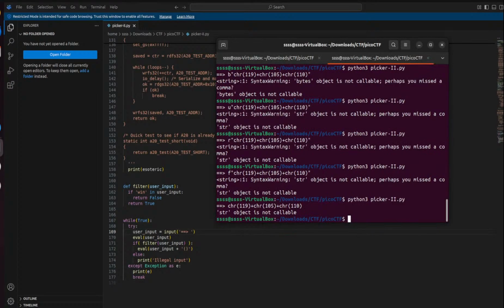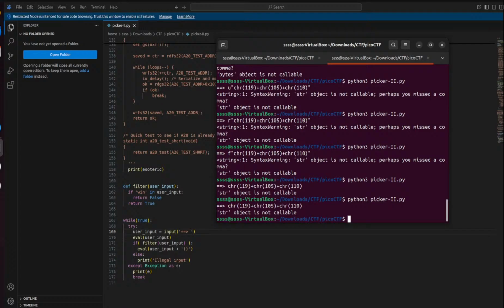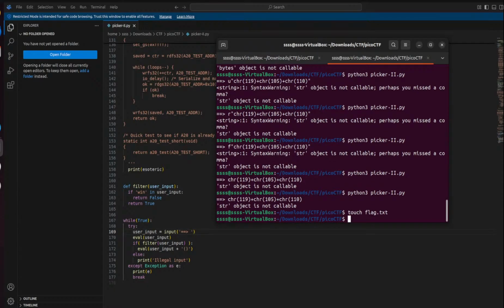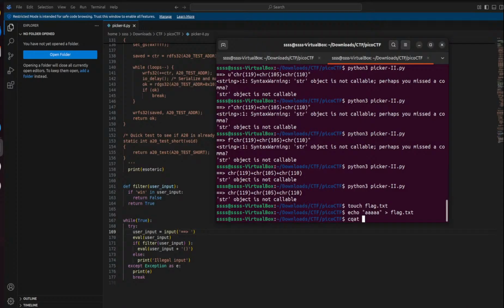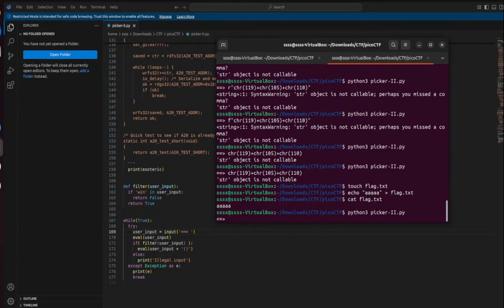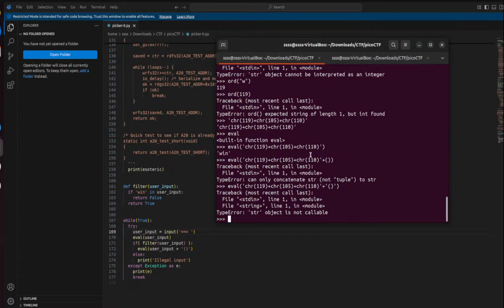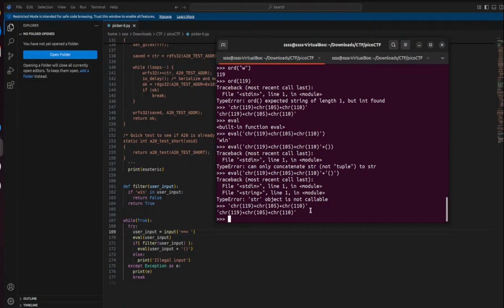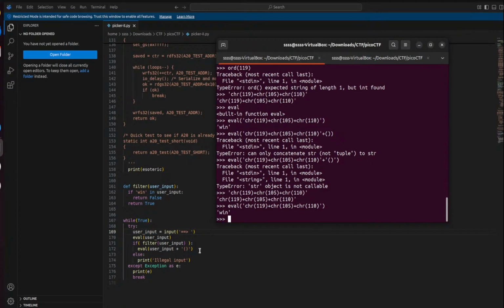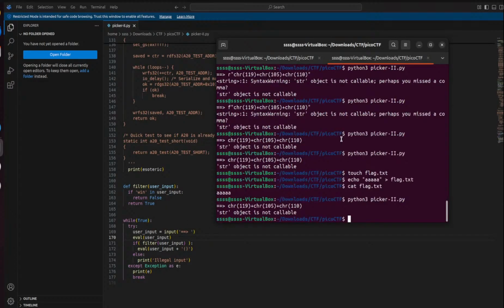What? Again? Okay, that's really weird, because if we do it like this, if we call eval and just do this, it should return win. So this should work, but it does not. Why?